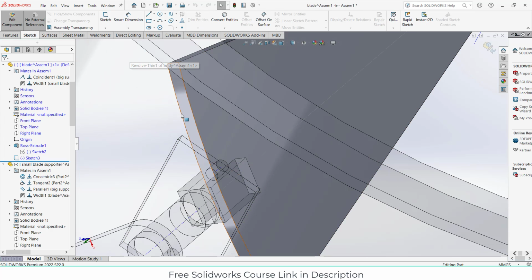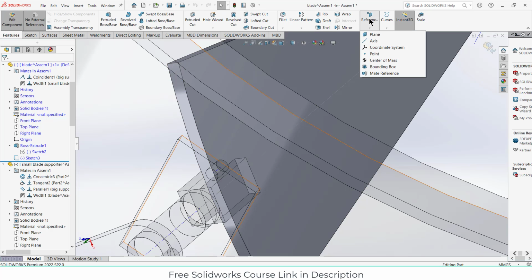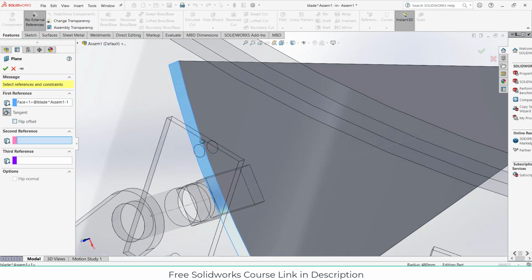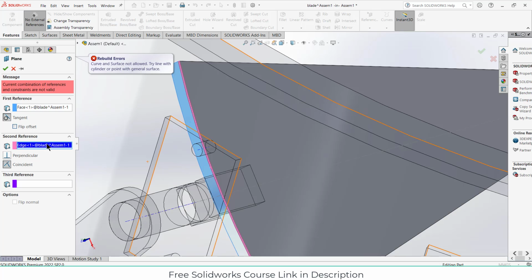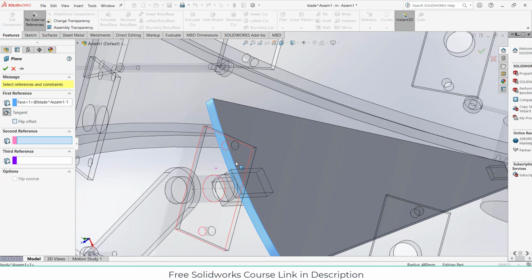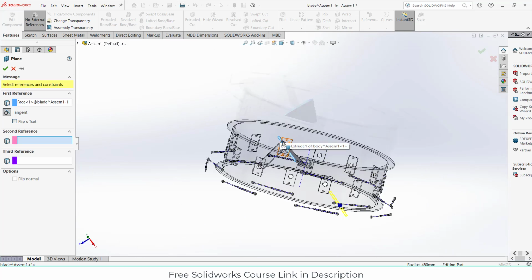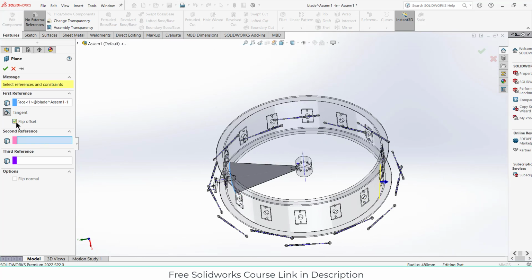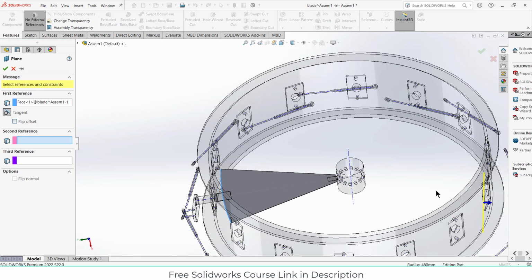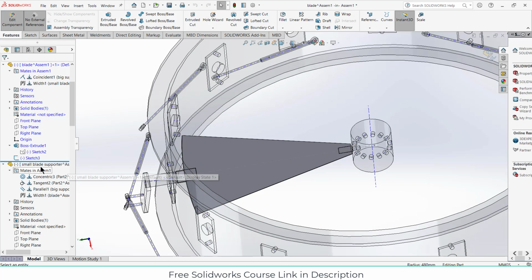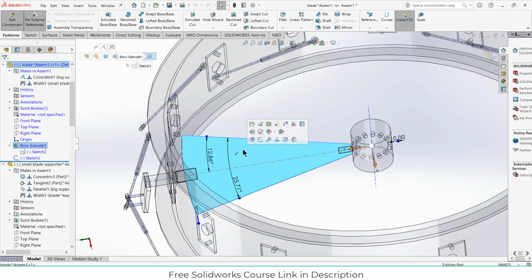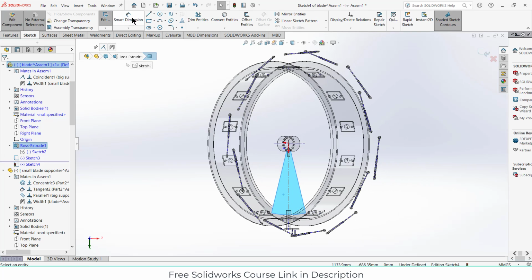Features, reference, plane. Select this face. I just want a plane tangent to it. Is there any plane tangent to it created? Yeah, it's flip offset. A plane created, but it's in the opposite direction, not what I want. What I can do is select this plane, click on sketch, draw the center line.